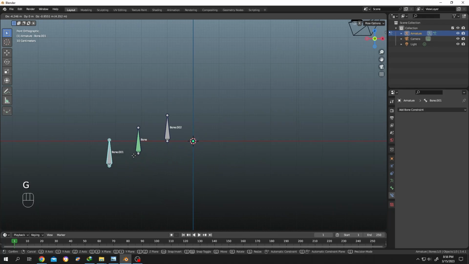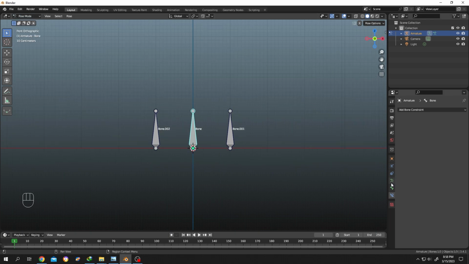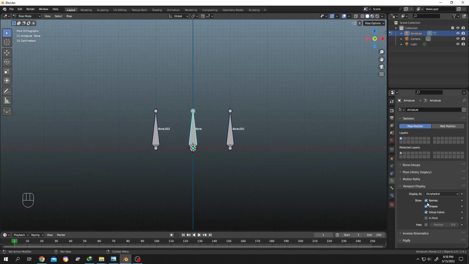So guys, how to keep a bone always at the middle of two bones? So let's do it. It's really simple. So guys, now our armature is selected and we are in pose mode. Now go to object data properties, enable display bone names under viewport display.